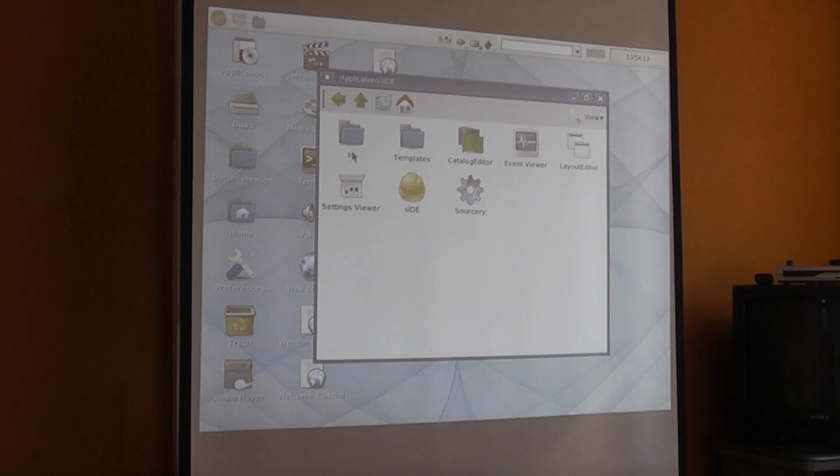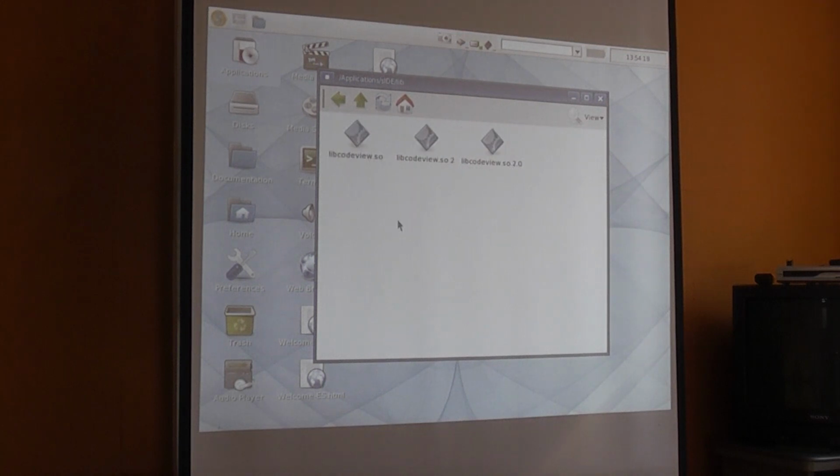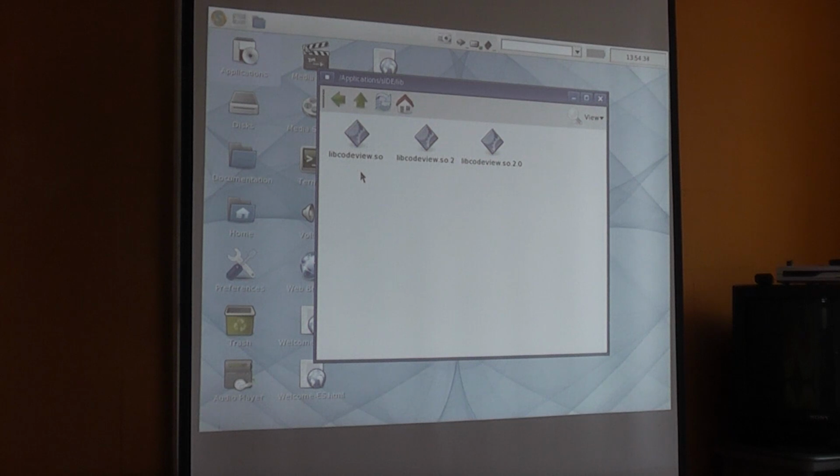You can see that SIDE uses a few private libraries in the lib directory here. And you can see that it has an extra library, lib code view. And that's the editor widget that the Sourcery code editor is based on. So CodeView is the library which implements a syllable widget, and Sourcery is an editor GUI around this editor widget, so that it becomes a complete code editor. And only Code Editor uses this library at the moment.